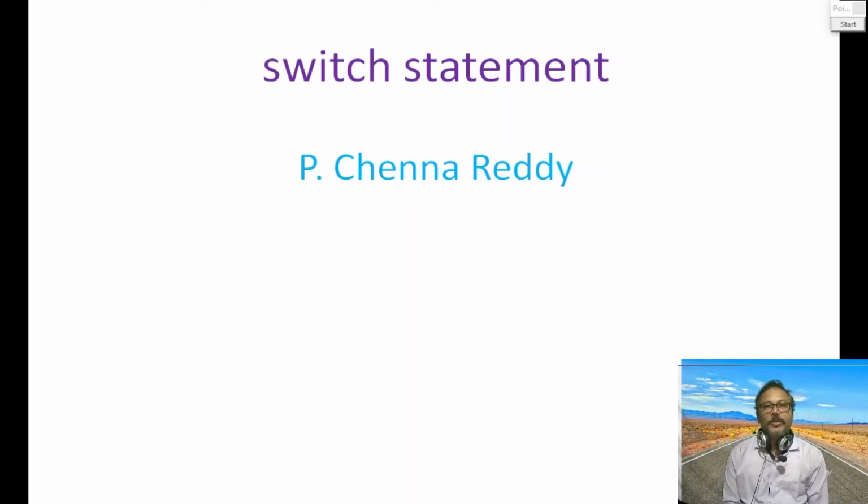So welcome to the last session in the control statements or control structures chapter. The topic is the switch statement. It is a conditional statement similar to the if.